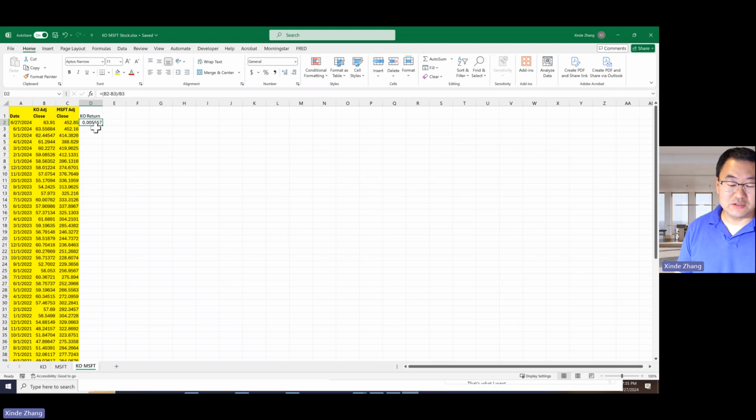Notice that I have done this for just one single cell, which is one return for this month. But we know there are so many months, right? So what if we want to take advantage of Excel and let Excel do the hard work for us, so that we don't really have to calculate the returns for each of them? That's what we want.